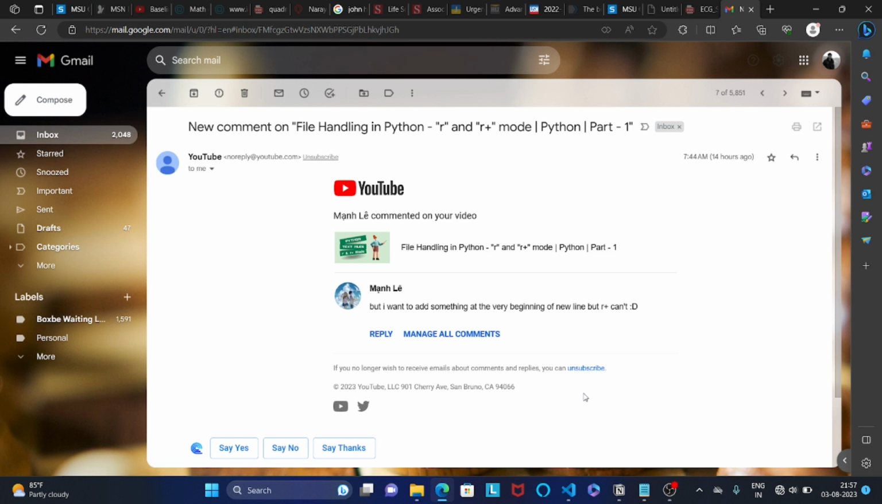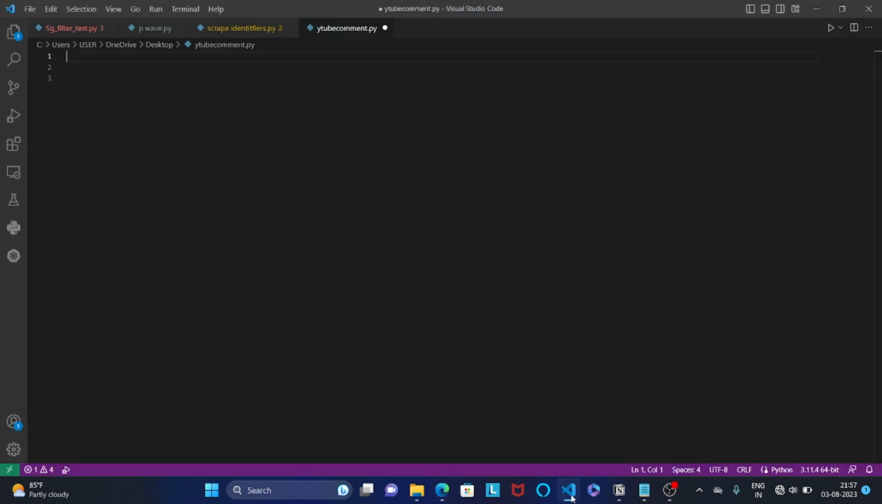So the comment was, I want to add something at the very beginning of a new line. With r+ mode, you cannot do that. Even in the video, I mentioned that if you are using r mode or r+ mode, you should have a file with certain content.